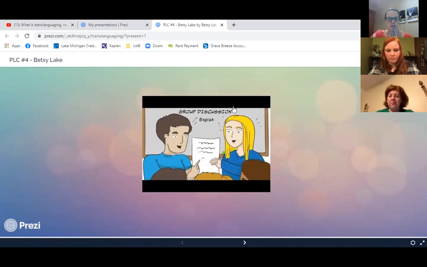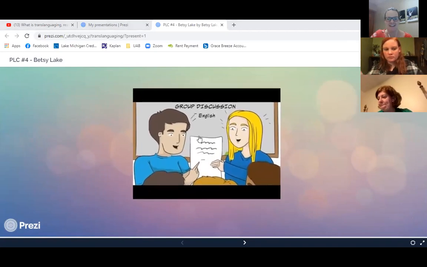Audio settings. Yeah, I was about to say, if you click on the green share screen, there should be an option right by it to share computer audio. Okay. There we go. Good call. Thank you. All right, here we go.